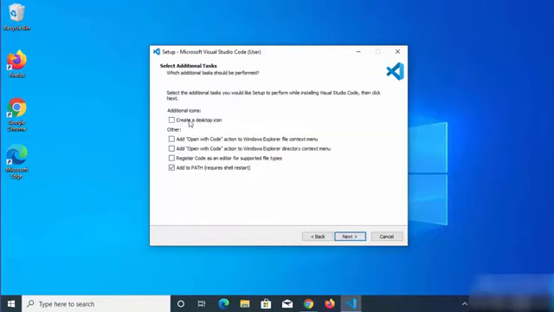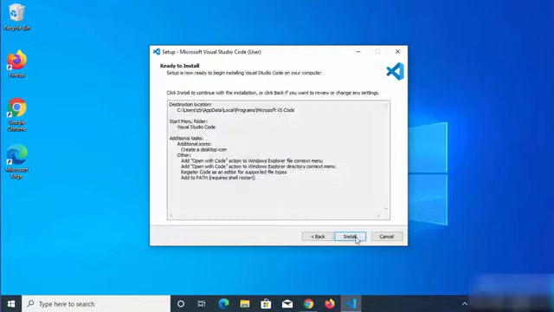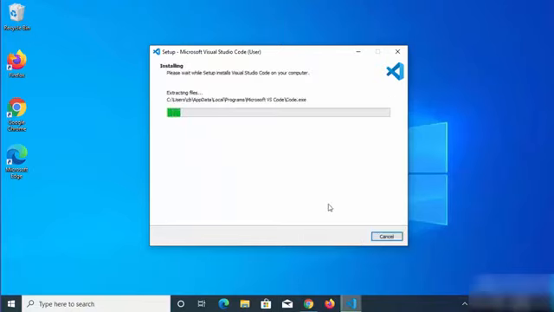And now you can check these checkboxes. You can create a desktop icon for Visual Studio Code. Let's check it. Also, some other options are available here. For example, add open with code action to Windows Explorer file context menu. I will check it. This one also, and register Visual Studio Code as an editor for supported file types. So I will also check this checkbox. So basically I checked all the checkboxes here, and then click on next and then click on install, which is going to start the installation of Visual Studio Code.